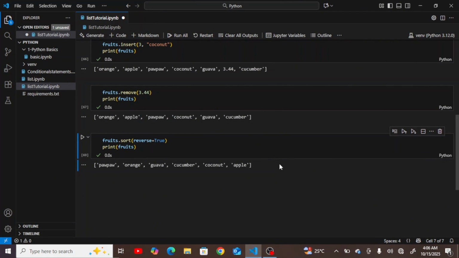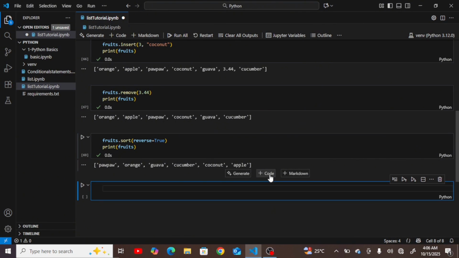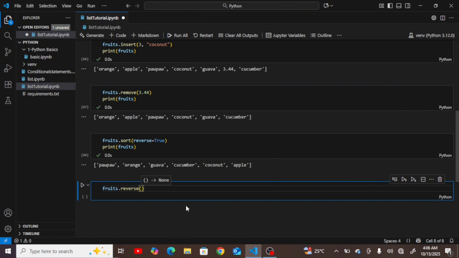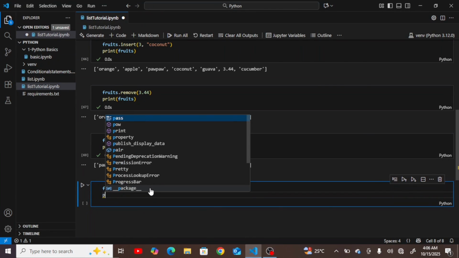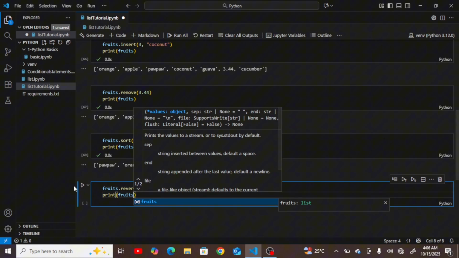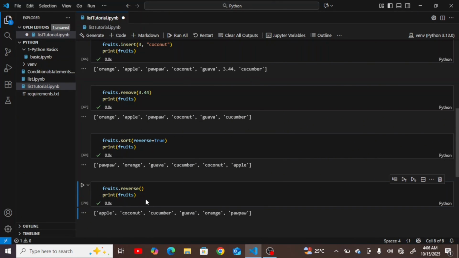And also you can reverse your list. If you want to take the last items to the starting point, and the starting element to the last point, you reverse. To do that, use the inbuilt function reverse. Then let me print to see. Print fruits. So basically all the elements have been reversed.